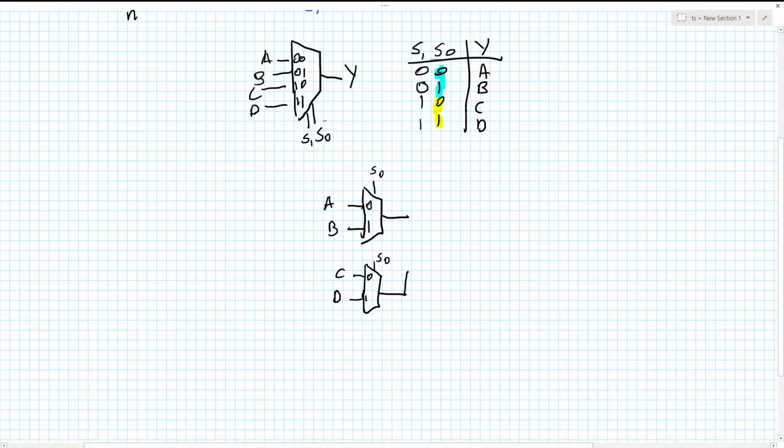Now we can just feed these into another 2-input mux. So 0 and 1, and this will be our S1 input. So if S is 0, we'll pick whatever's the output of this mux, and if S is 1, we'll pick whatever's the output of this mux down here. And, I mean, simple enough, right? So this will go to its output.